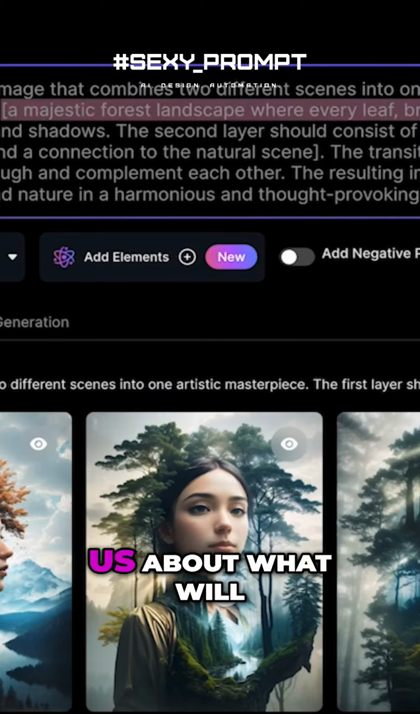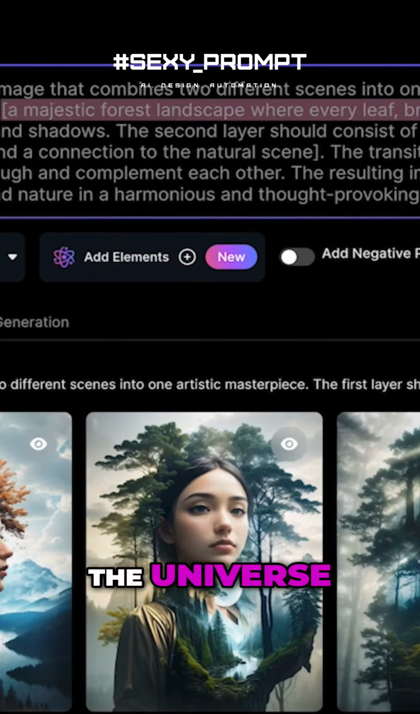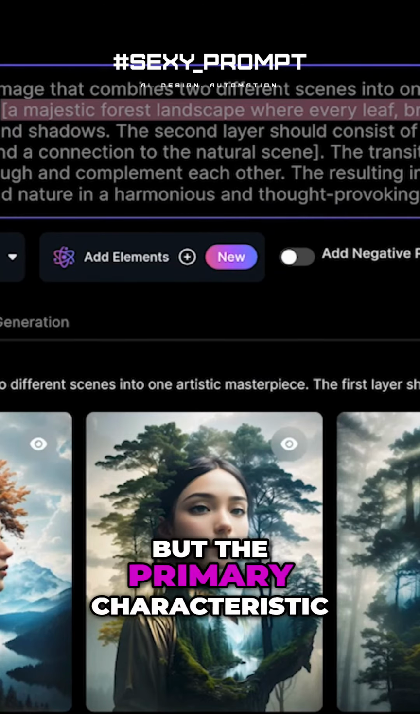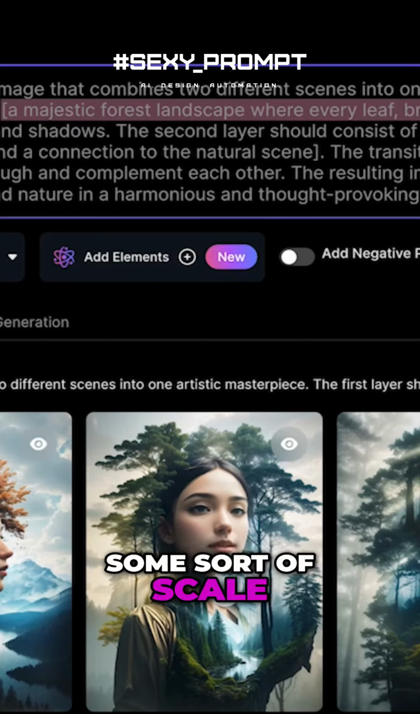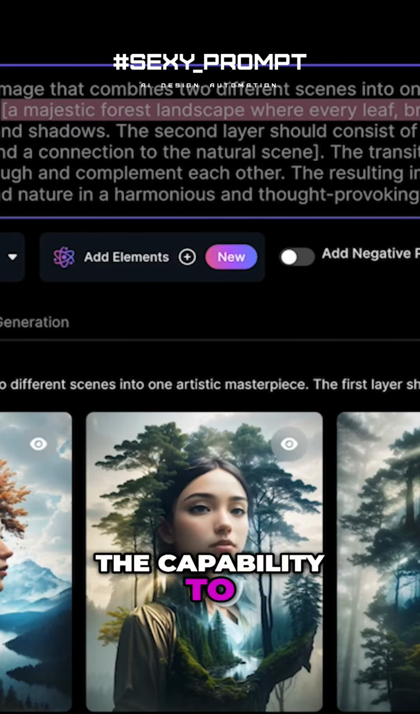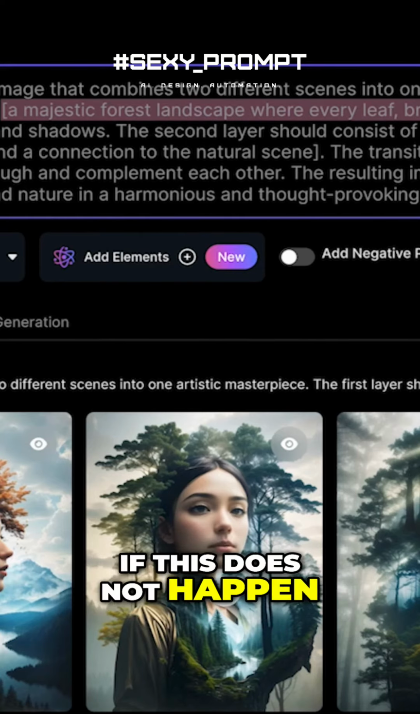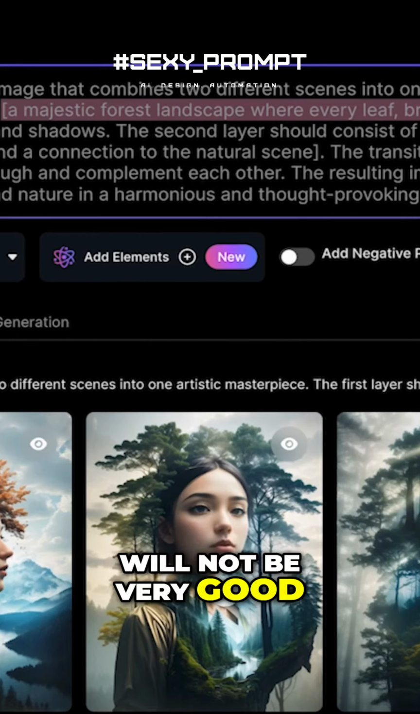It will inform us about what will be surrounding the silhouette, what will be surrounding the character. It could be a forest, a city, the universe, anything. But the primary characteristic of this scene is some sort of scale. It should contain specific details. It should possess the capability to accurately depict various small elements. If this does not happen, then the double exposure will not be very good.